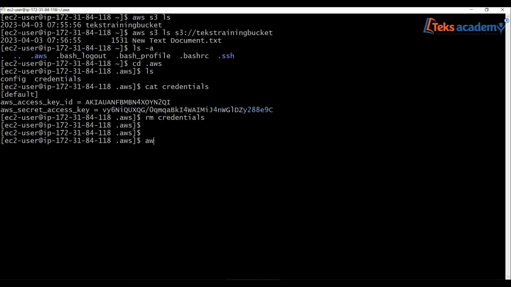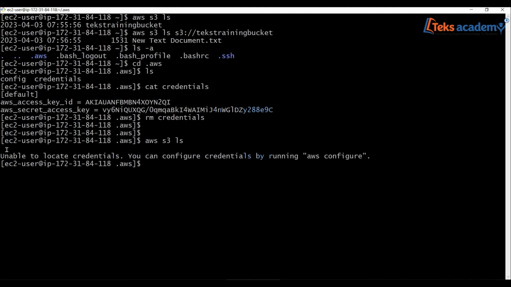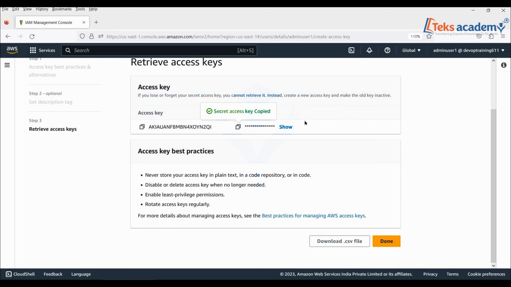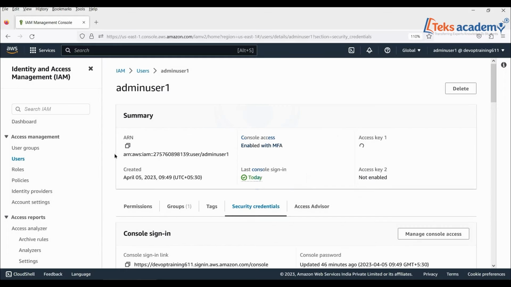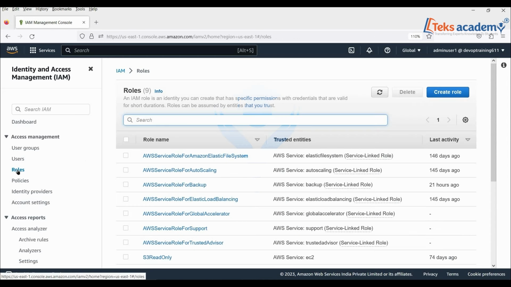Now, if I run AWS S3 LS, it is not going to show me anything. It is going to say unable to locate credentials. So for this, I'm going to create the role. Okay. So here I'm going to create the role. I'll click on navigate to the roles and choose create role.